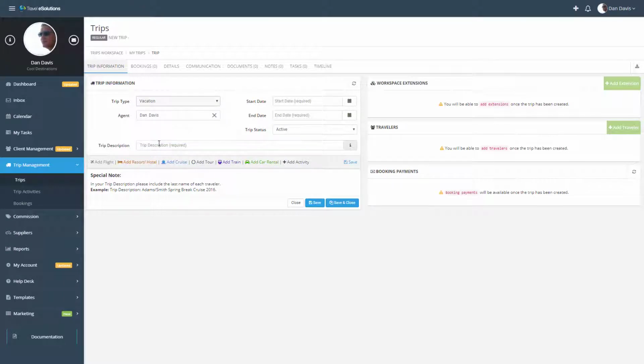This one will be a vacation trip and a cruise. And those settings are important because we'll be looking at the automated extension first. Fill in the standard trip information, including start date, end date, and a trip description.